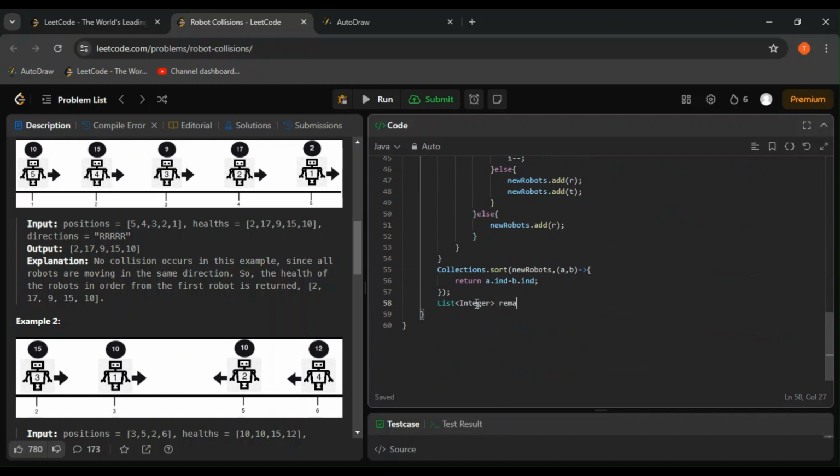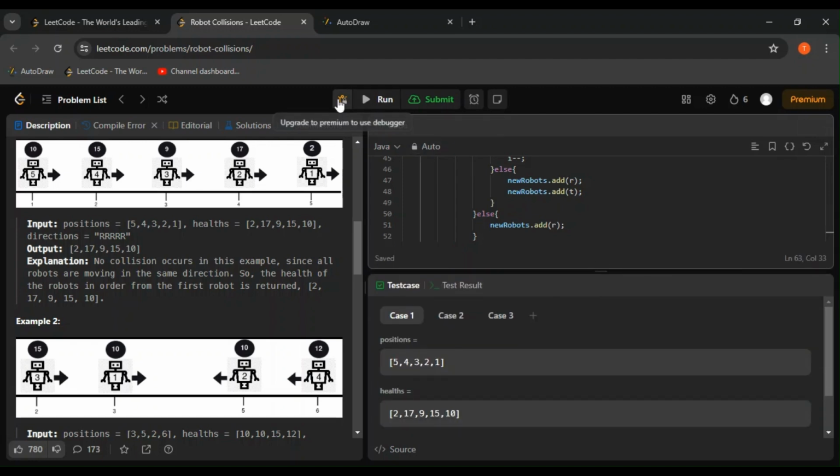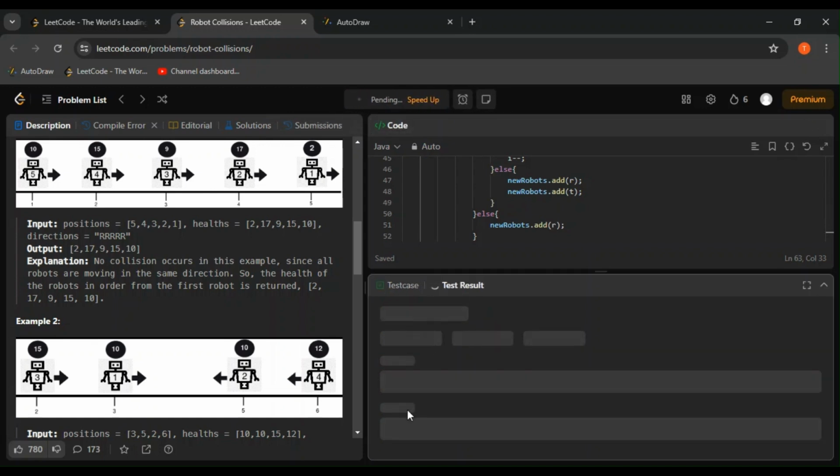remaining health list, for robot R belonging to new robots, remaining health dot add R dot health. Cool. And then we return this thing. Perfect. So code wise, I think it is complete. I'm sure we'll get some bugs, some syntax mistakes. So let's check that.